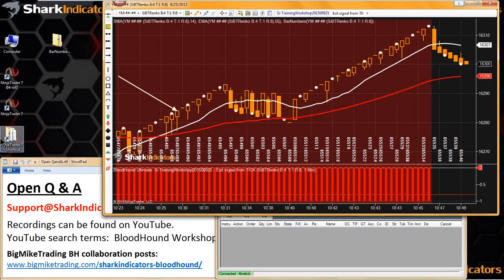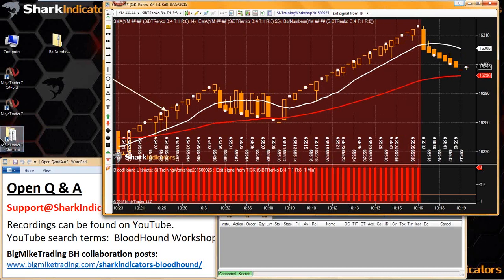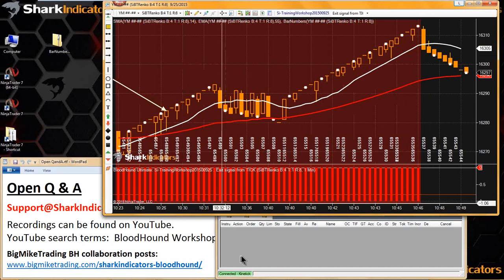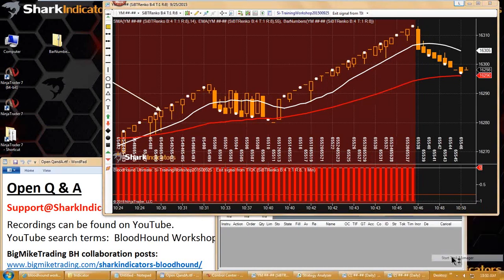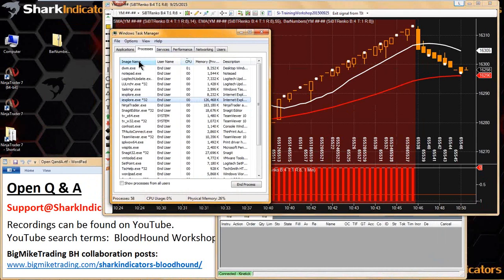Okay, and let's see what else we got here. Mike said he ordered more RAM for his computer. That's really not going to help. Ninja 7 is optimized. Let me pull up my task manager here, and let's pull up Ninja.